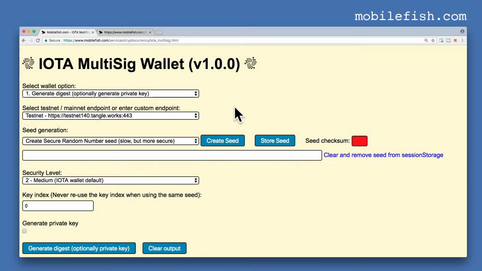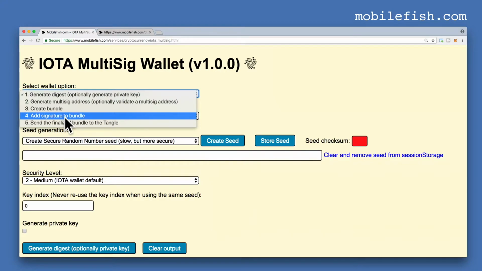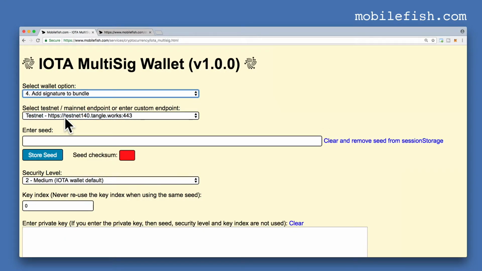I will now demonstrate how Alice adds her signature to the initial bundle using this web application. Select option Add Signature to Bundle. Select this testnet endpoint. Alice can enter her seed, security level, and key index. Please note you can also enter a private key. The private key is used in an M of N scheme. So you can use the seed, security level, and key index, or you can enter the private key. Use the private key only in an M of N scheme.